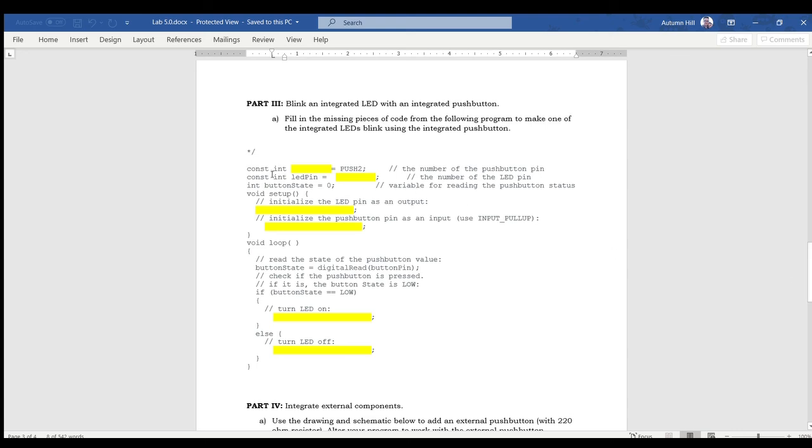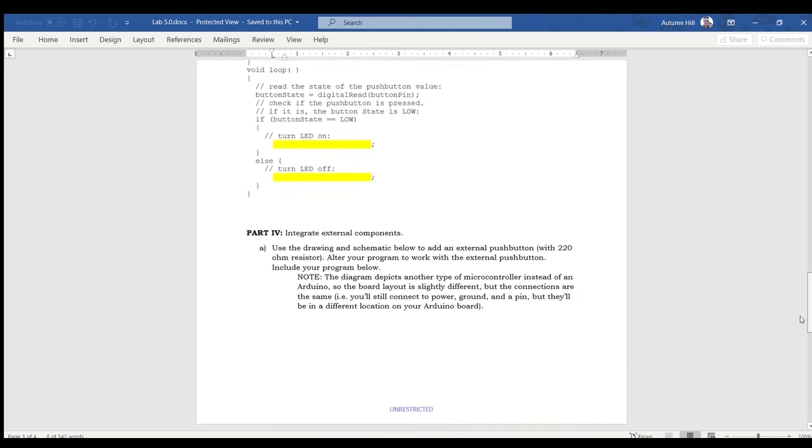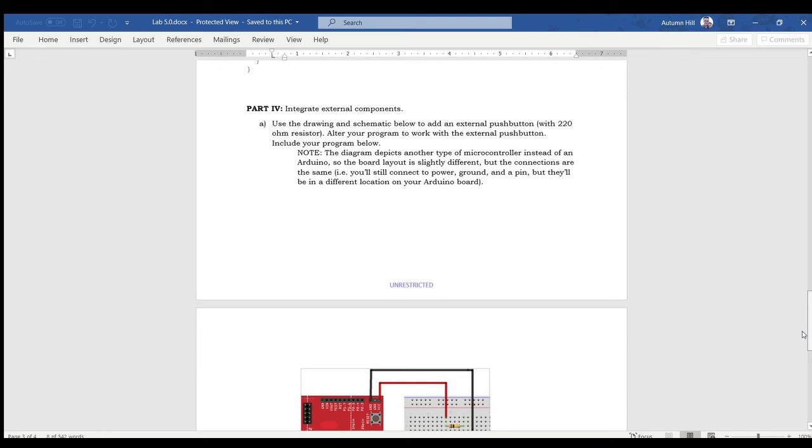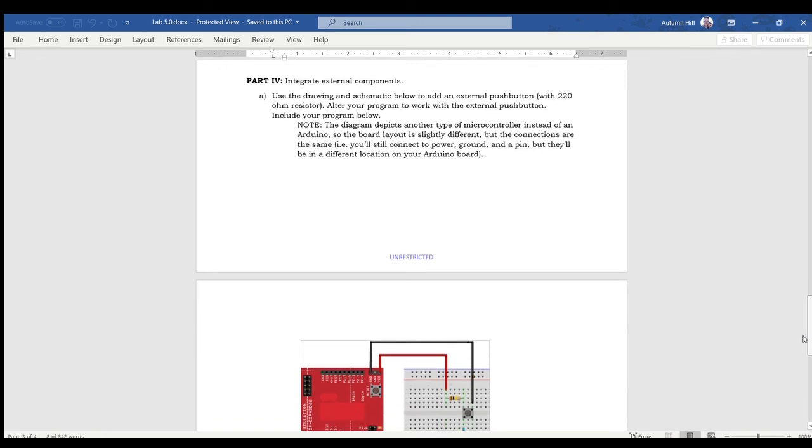So you're just going to use this code, fill in the blanks that I've highlighted here, and I've given you some hints with some comments. So you're going to fill this in and blink the integrated LED with an integrated push button. Pretty straightforward. Part 4, again, this is where you're mostly on your own now to show that you understand the concepts. I have given you a schematic below. So here you're going to use an external push button to blink that internal LED.